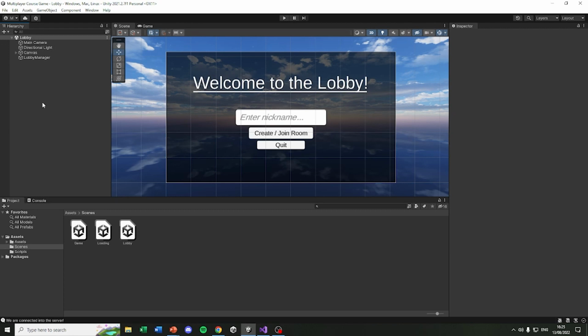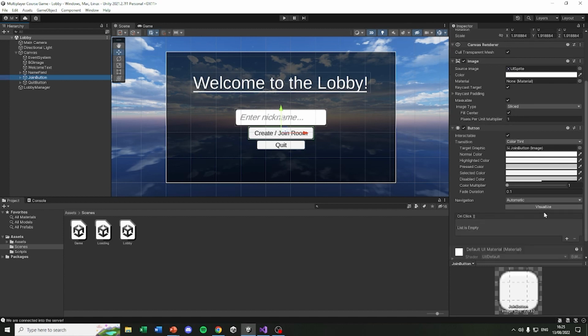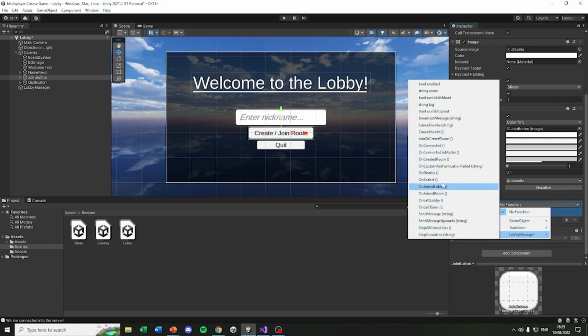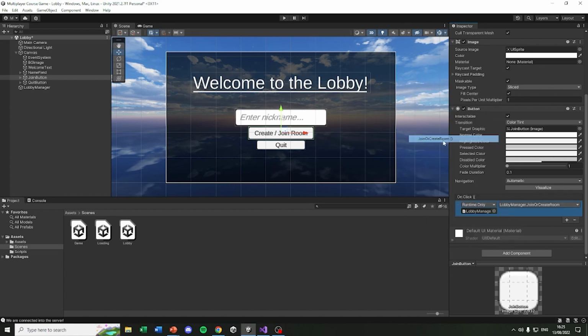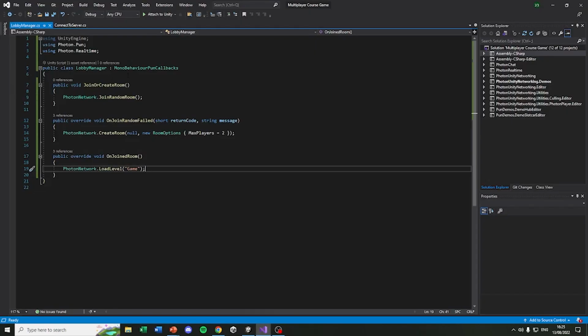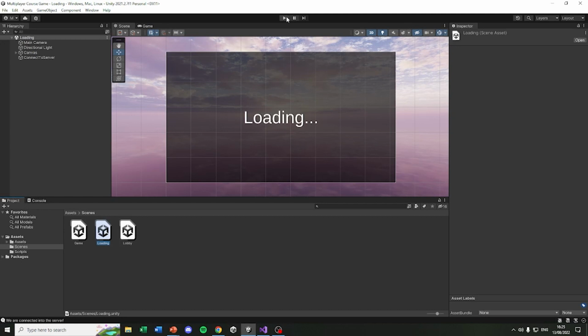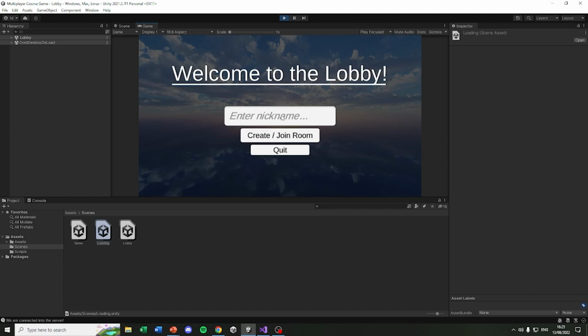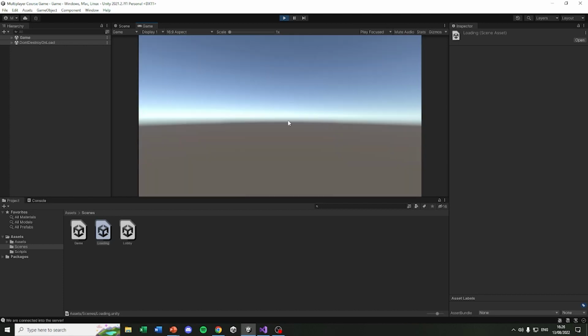Right now it's not working because we actually forgot to add the script that we just created into the join button. So the action here, I'm going to drag the Lobby Manager and call the JoinOrCreateRoom method that we created at the start of our script right here. Back in Unity, now everything should work. So we load, we write our name. Fantastic, that's exactly what we want and it works perfectly.